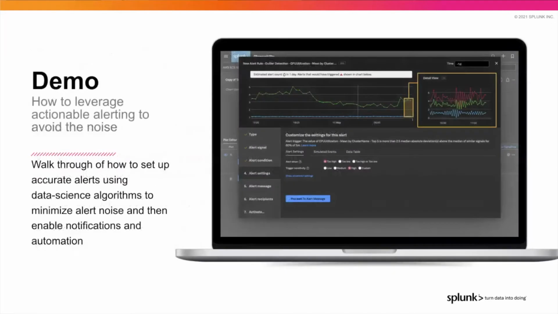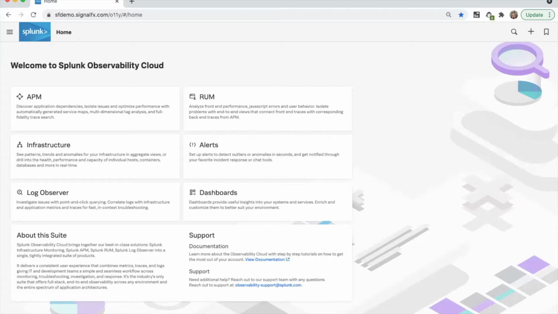So in the demo, again, we're going to look at how you can enable actionable alerting. We're going to look specifically at the capabilities to minimize the noise. I'm going to walk you through those data science algorithms that we have available. And then we'll enable that notification and automation so you can see exactly how simple this is to get started. So let's take a look in Splunk infrastructure monitoring.